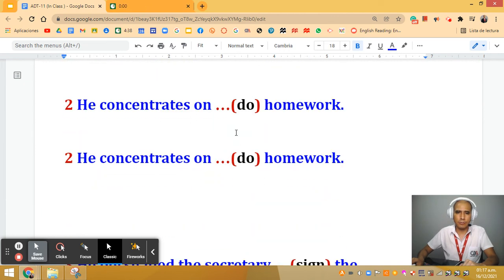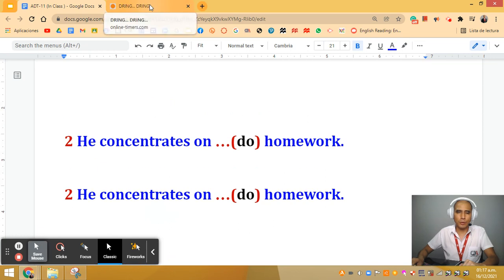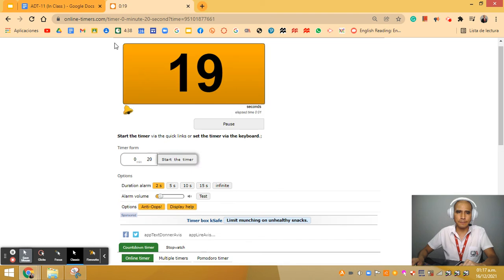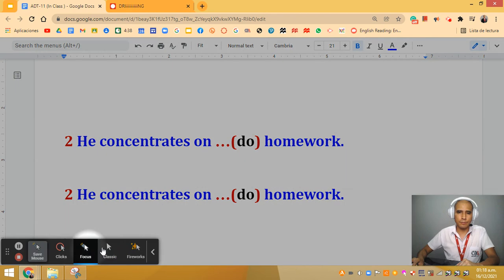Let's continue with exercise number 2. I'm going to give you 20 seconds so you can prepare your answer. Go ahead, please. Well, time is up.